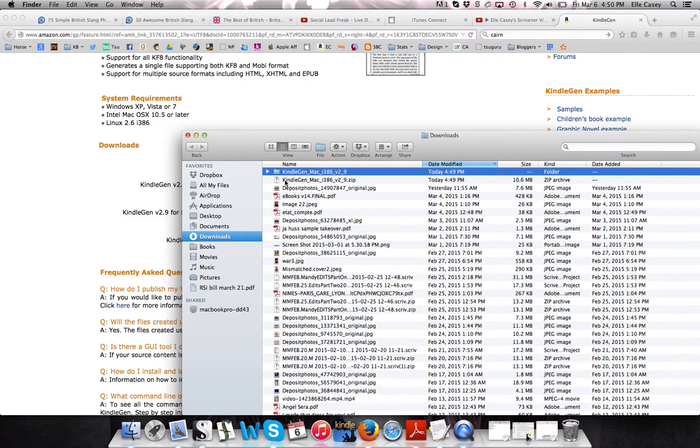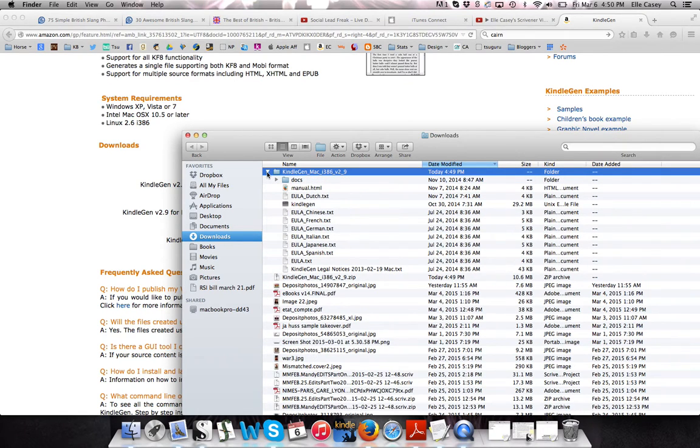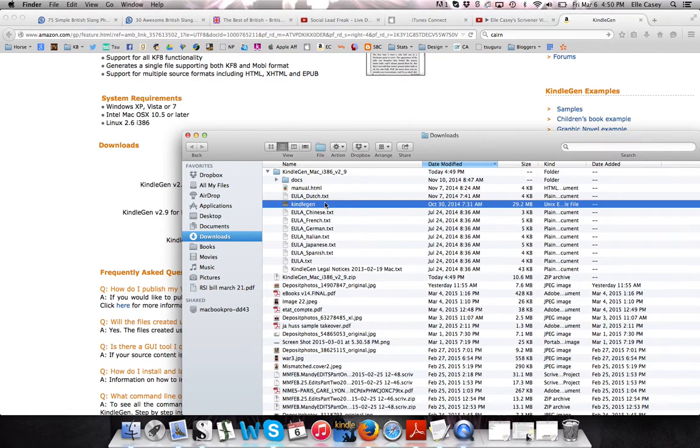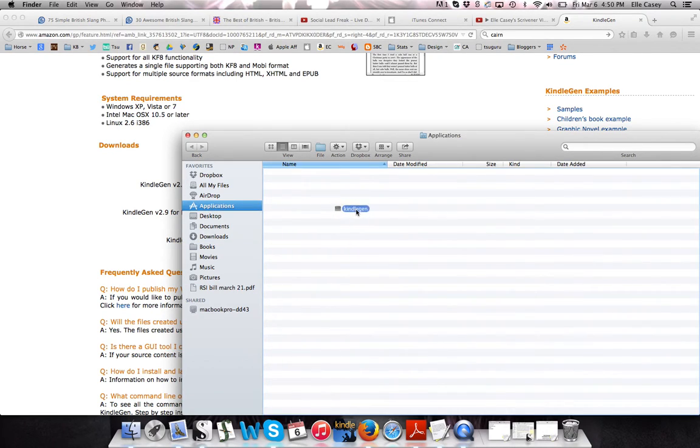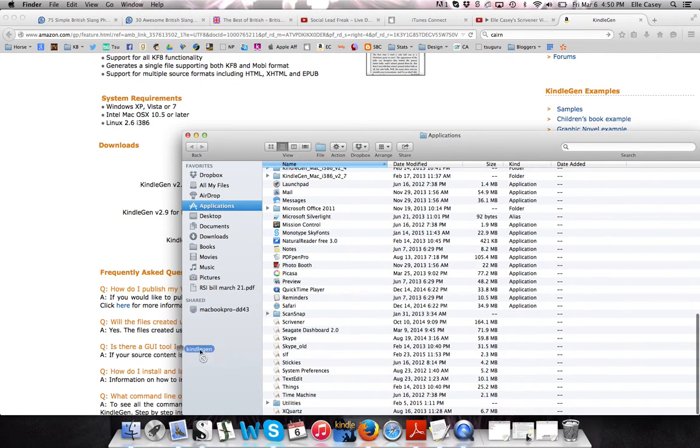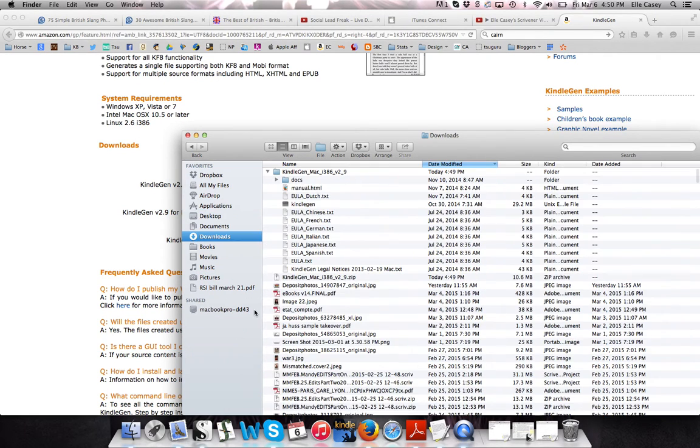When you get it in your downloads file, it's going to be zipped. So you double click on it and it will turn into a blue folder here. And you're going to take this little down arrow, click it. Inside is a bunch of gobbledygook that I do not understand, but that doesn't matter because all you need to do is see this little file here, KindleGen, grab it, and drag it over to your applications folder. Okay, I'm not going to do that. I'm just going to let it drop. But that's what you need to do.